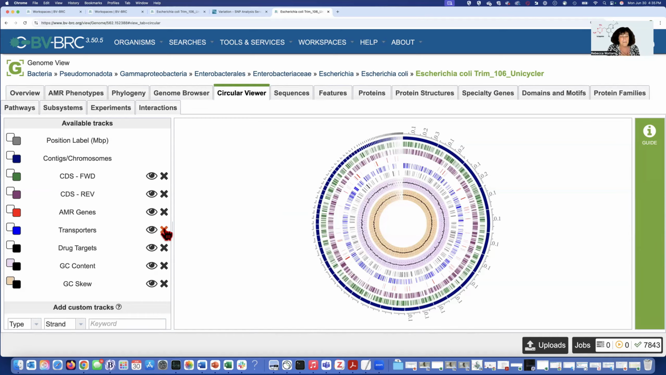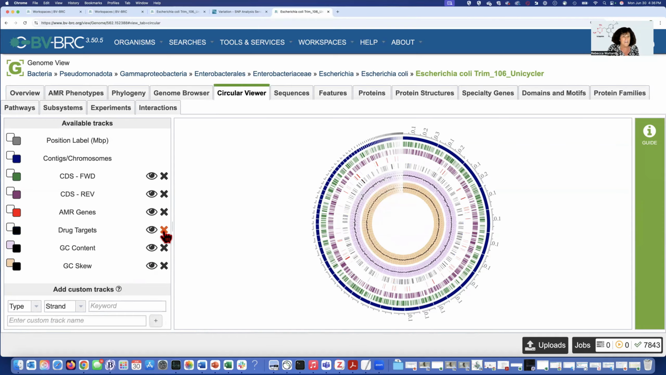Transporters, I mean, virulence factors, of course, I do care about. And transporters and things, I promise you, I care. But we're looking at AMR genes right now. So transporters, then drug targets, then GC content and GC skew, I'm going to get rid of all of those.